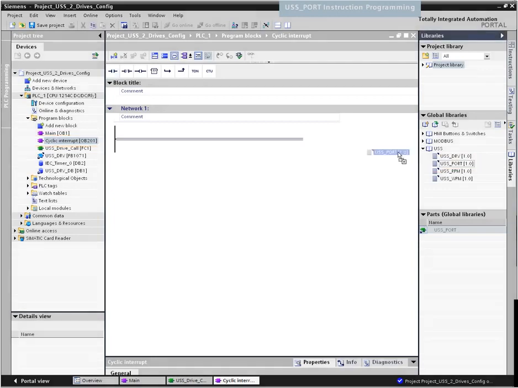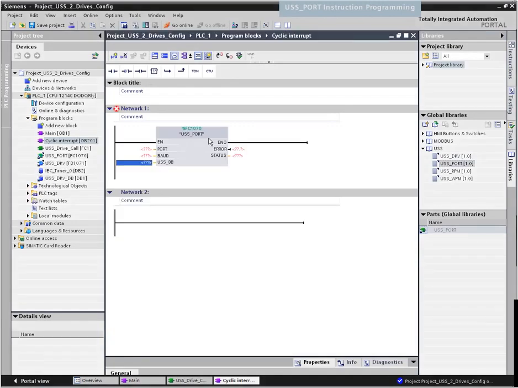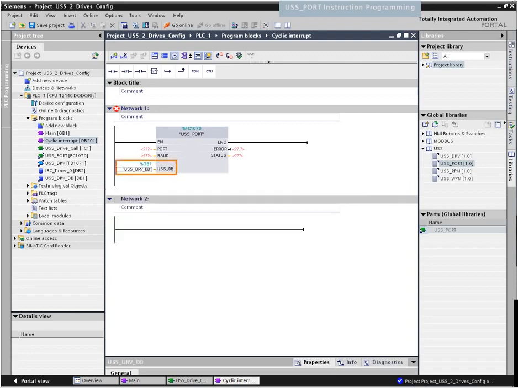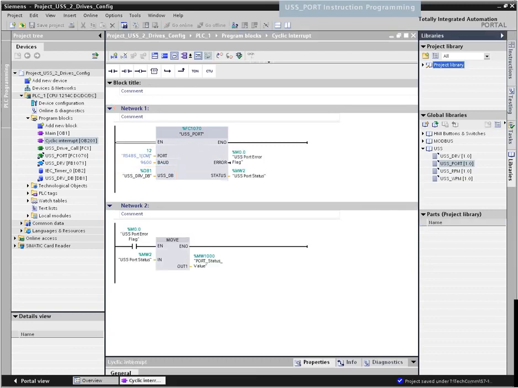Now we are going to configure the USS port function. Since the USS port instruction is a function, it is not necessary to assign a data block in the editor. Instead, you must assign the appropriate DB to the USS DB input parameter. Double-click on the parameter field and then click the selection icon to see the possible data blocks. Now the required parameters of the USS port instruction are explained in more detail. All other parameters are optional.